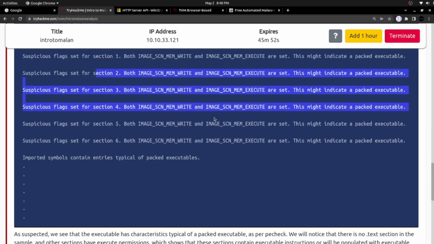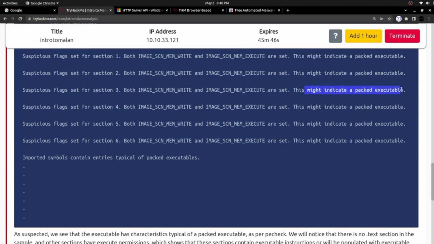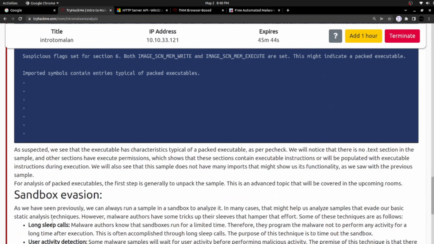This is the message we are getting. This might indicate a packed executable. Yeah, as suspected, it impacts the malware analysis job. So we see that the executable has characteristics typical of a packed executable as per the PE check.